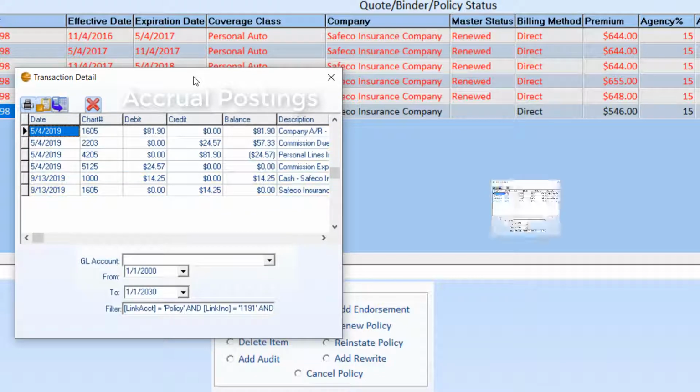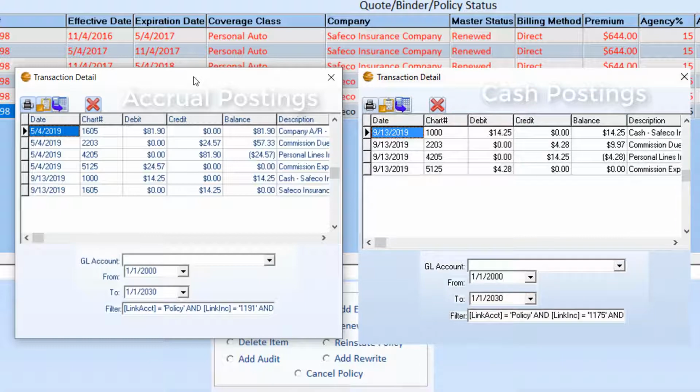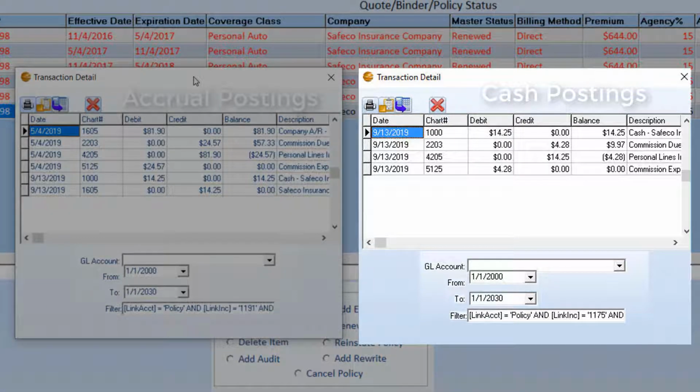Here's how it will look on a cash-based policy. There were no postings until the reconciliation was posted, and now you have just the portion of commission received posted to income and an appropriate share of that posting payable to your producer.